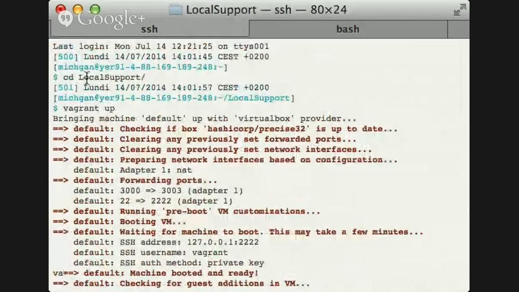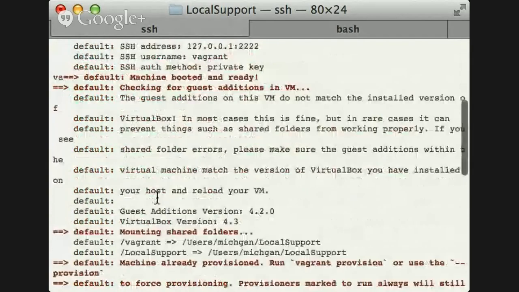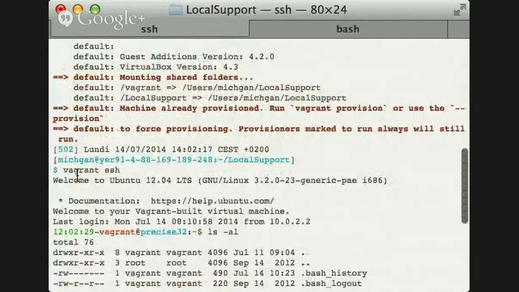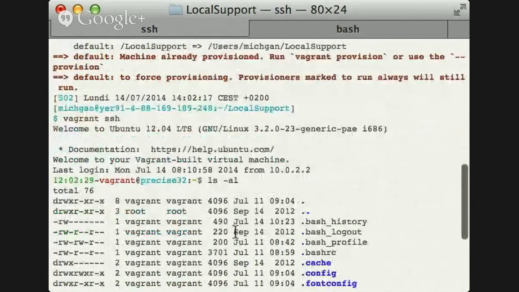I begin from local support. Okay, then vagrant up. Okay, it works. Then vagrant ssh. It's good.